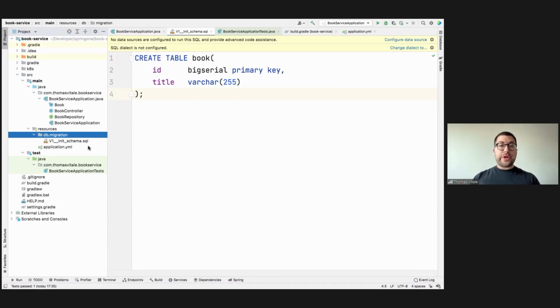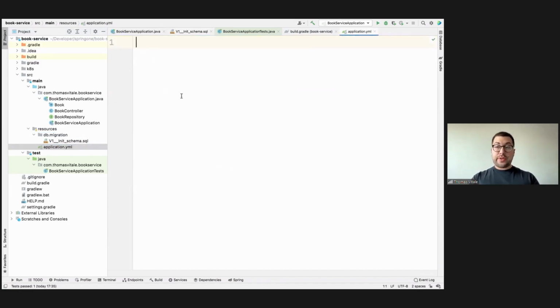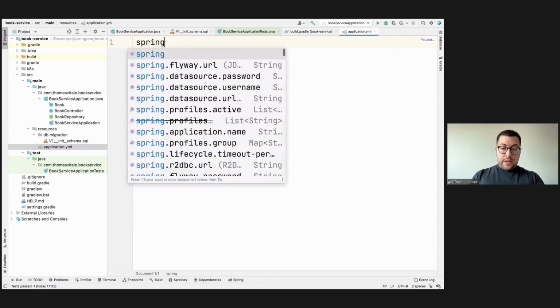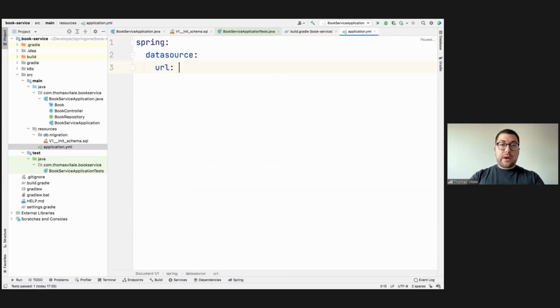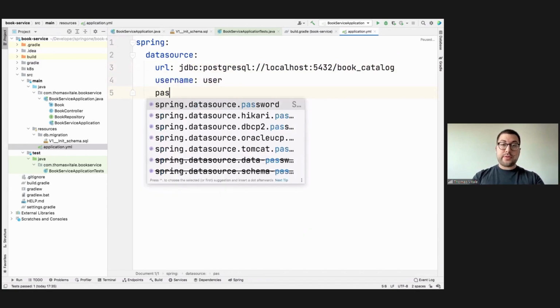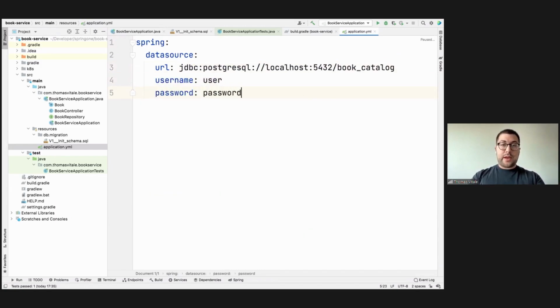The final thing we need to do is configuring Spring Boot to interact with a specific PostgreSQL instance that in this case I have running on my computer. So I'll open the property file and I'll configure the URL. I'm using JDBC, it's a PostgreSQL database. The instance is running on my localhost on port 5432. And the database is called book_catalog. Then I also need to define the username and the password, very secure, like that.